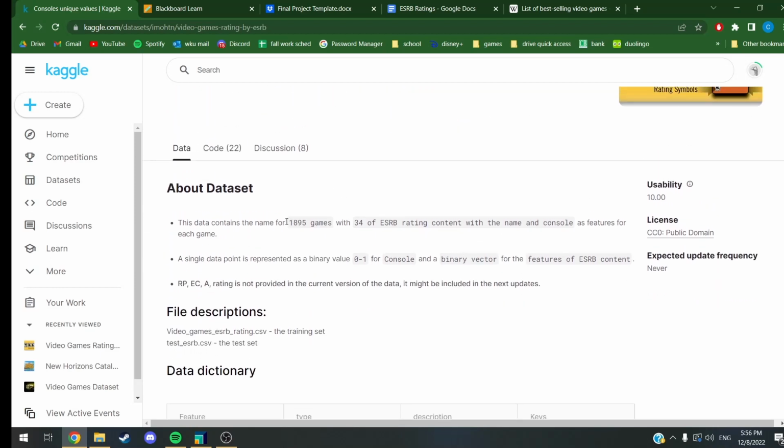But the dataset contains 1,895 games and then 34 of the descriptors, including the name and console. Obviously, we're not too concerned about the name and console, so we'll remove those in a bit. But I want to keep the name within the data so I can, it's fun to see what games are what. The console is not that important because it's a very confusing variable.